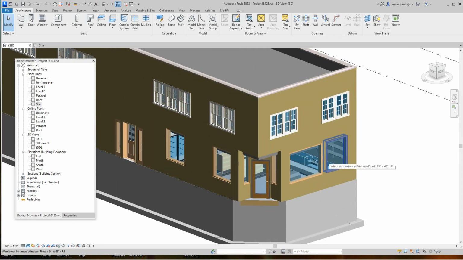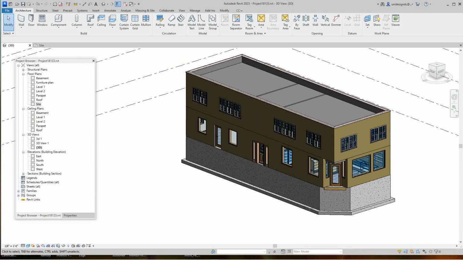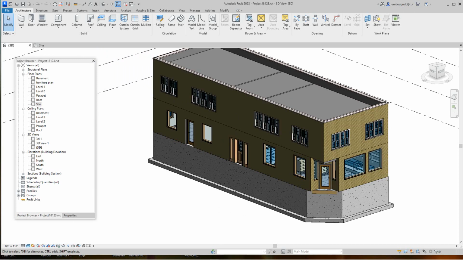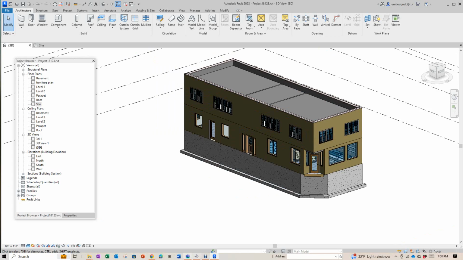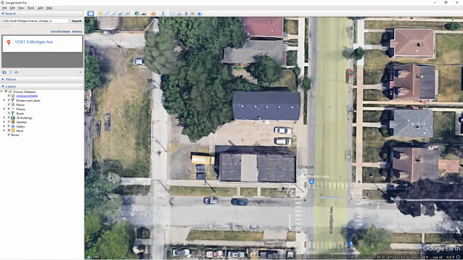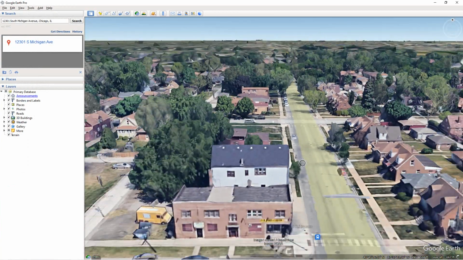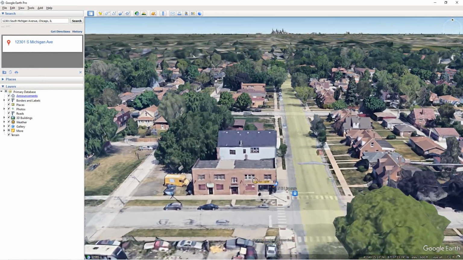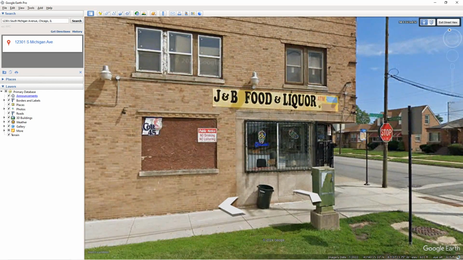Okay. So now, what we want to work on now is our site. So this is what I do. This place is located in Chicago, South Side. So here I'm going to go into Google Earth, and there it is. This is the building that we are remodeling here. Oh God, you're going to need a new roof. And this is the ground level.